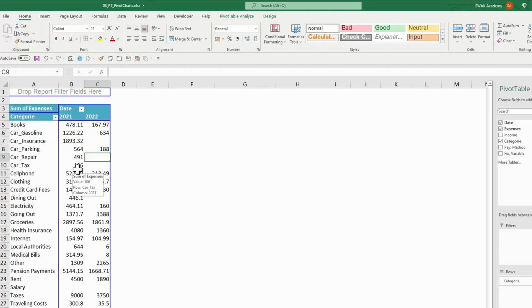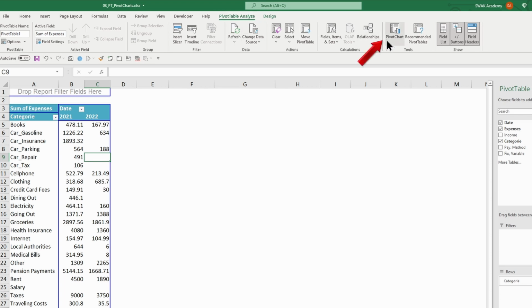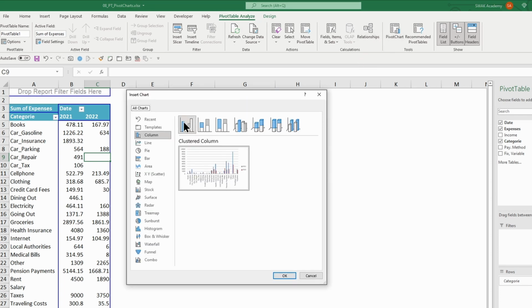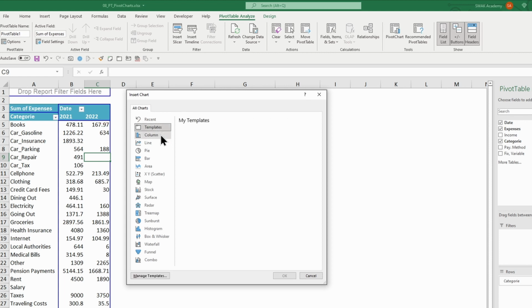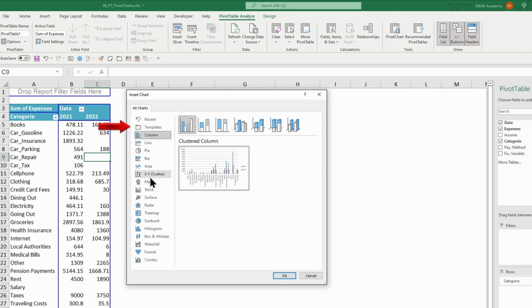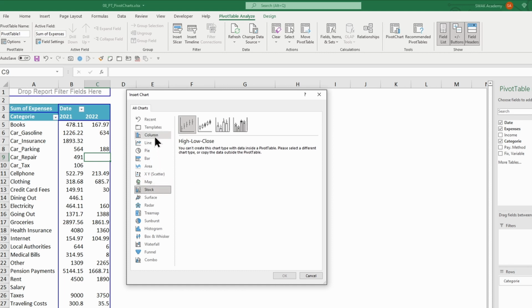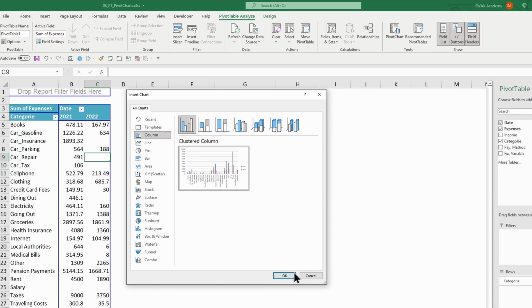Now that we created different pivot tables in past steps, it's time to create and insert pivot charts. Select within the pivot data, go to the Pivot Table Analyze tab and click on Pivot Chart. Excel will ask you to choose a chart type. You can choose between recent chart formats you designed as well as templates you saved. Otherwise, you have tons of other options.